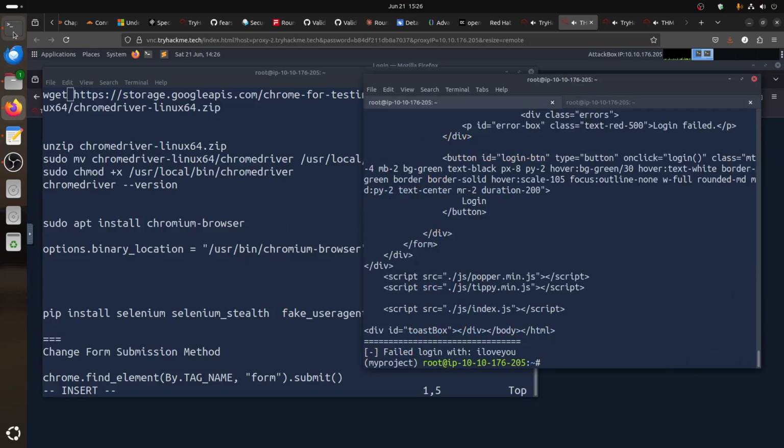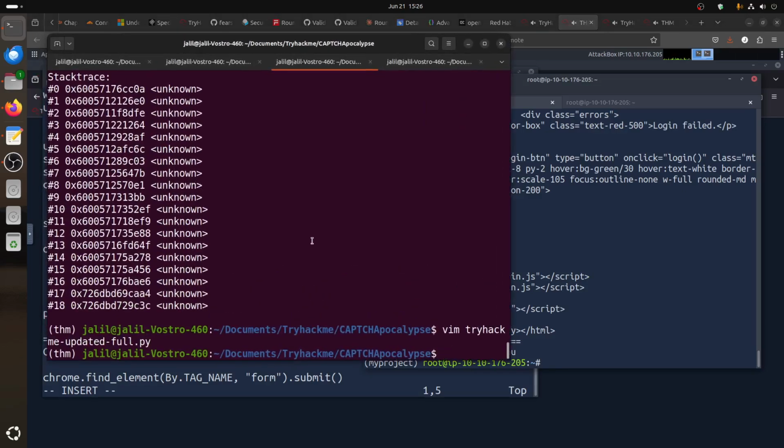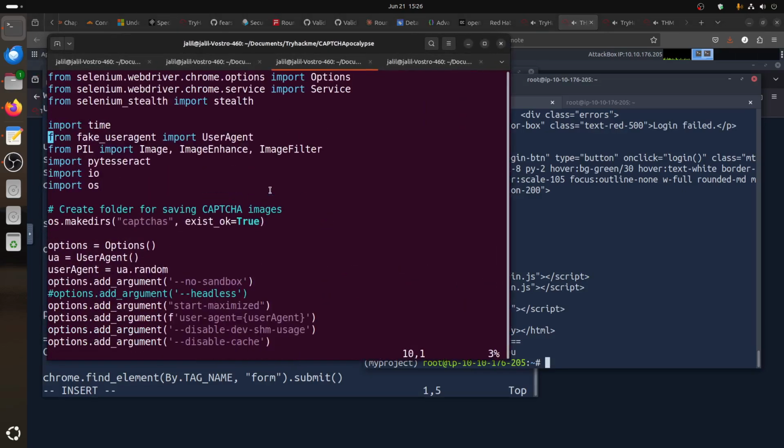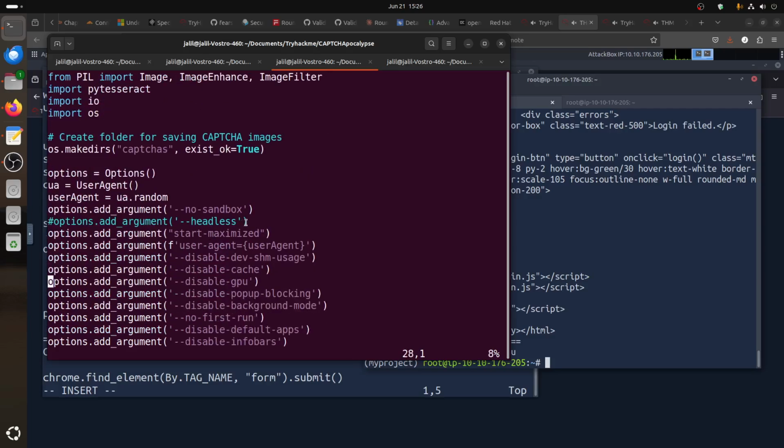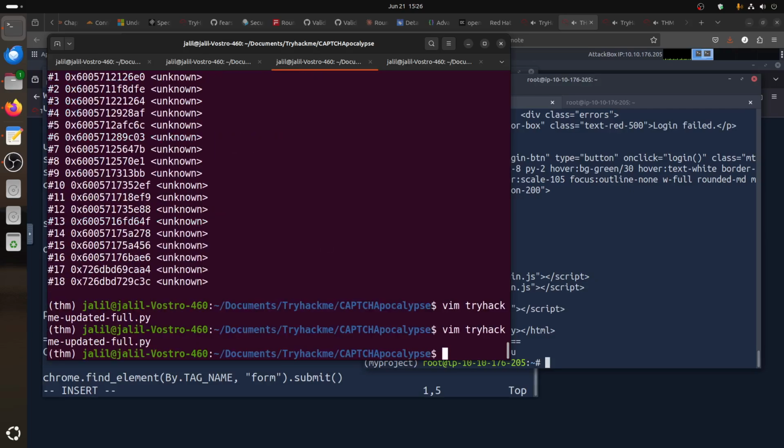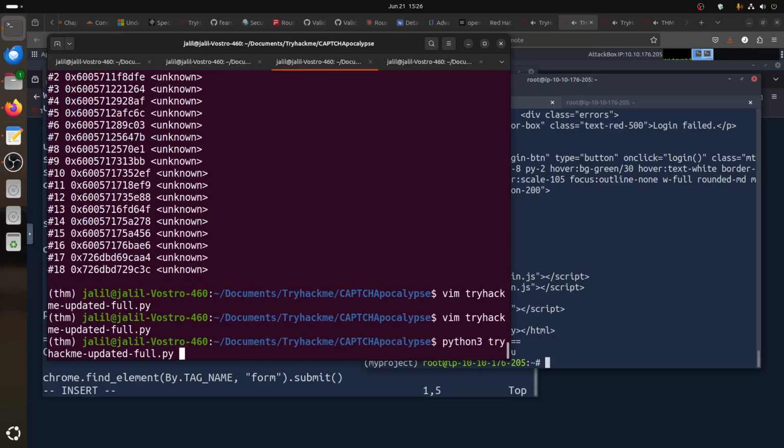Now let's try something cool. I'm connecting now. Let's see. Look, in my computer, it's the same script, but I'm commenting this line. I'm removing this line, headless. So I'm not doing headless because you are in the VM. Now look what happened when I run this.